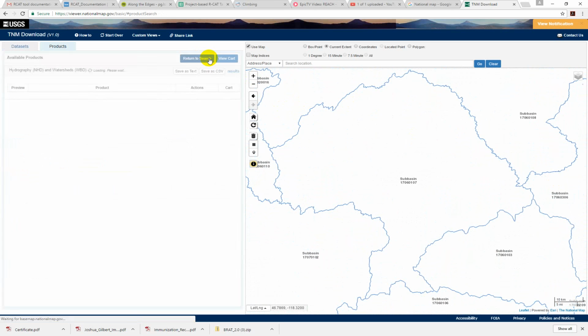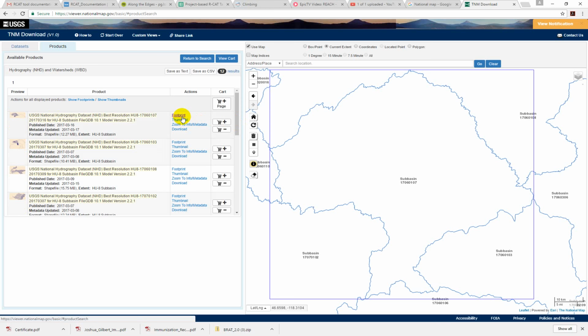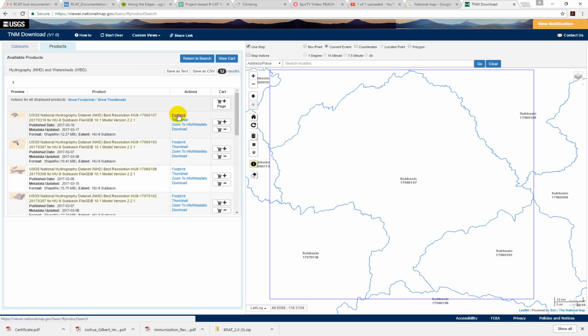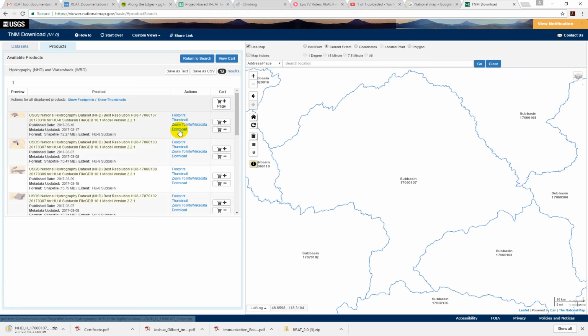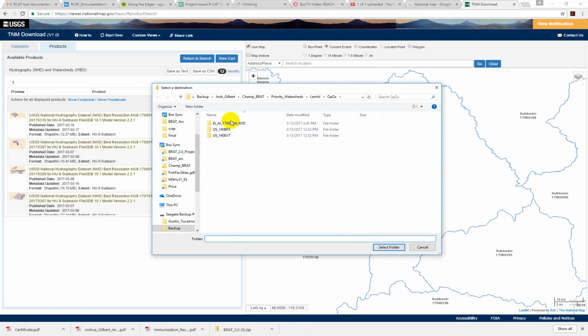I'll return to search, find products again. It's going to reprocess based on my area. And you can hit this footprint and it'll show you what you're downloading, or you can look at the shape here. So if I'm working on the Toucannon, that's the one I want. I will download that and extract it to where I want it.